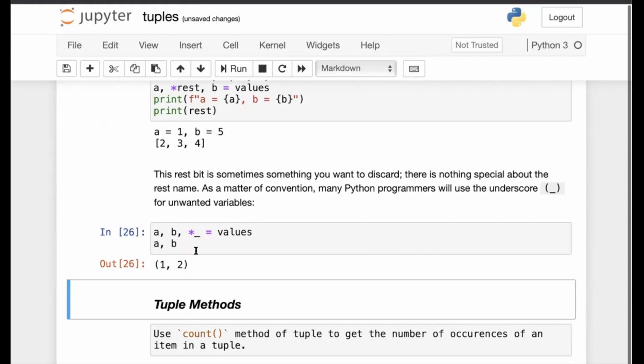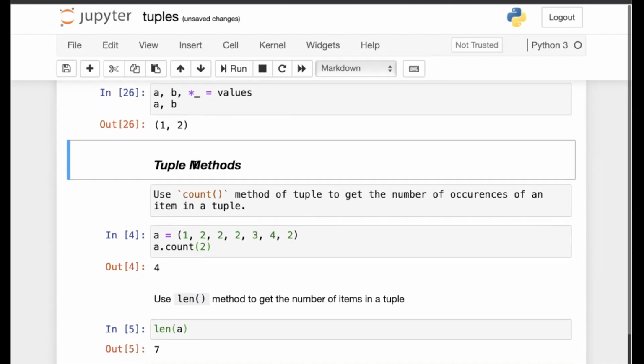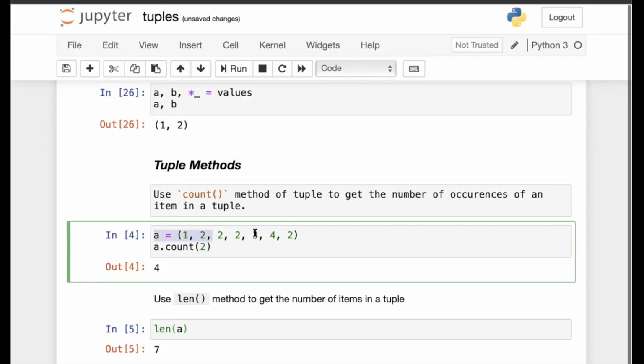So A and B get printed and the rest of the values we are not concerned about. Now another thing is some methods we will discuss. The count method is a tuple method. It follows after the tuple and is separated by a dot operator. So here, let's suppose this is a tuple consisting of these values, multiple ones, multiple twos and threes.